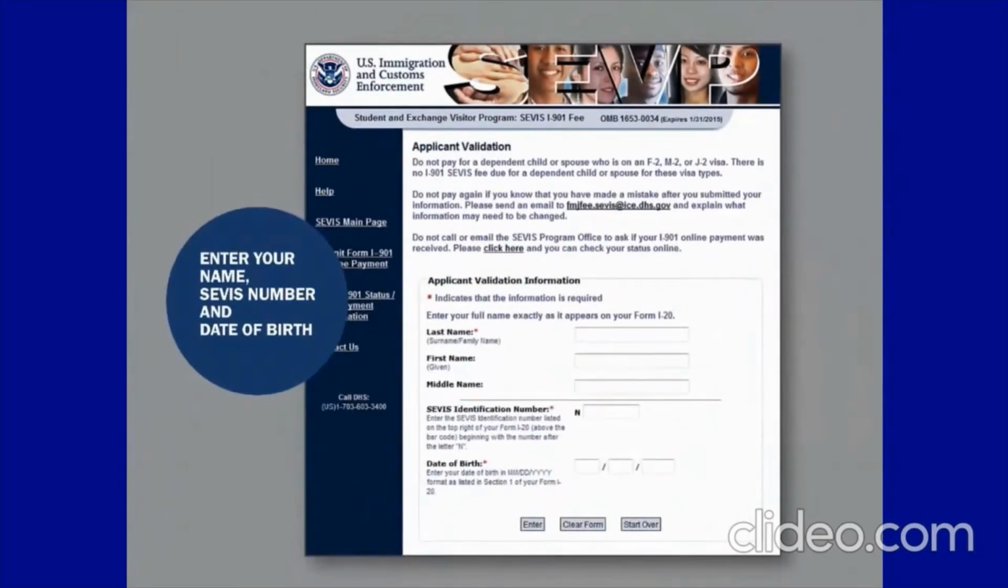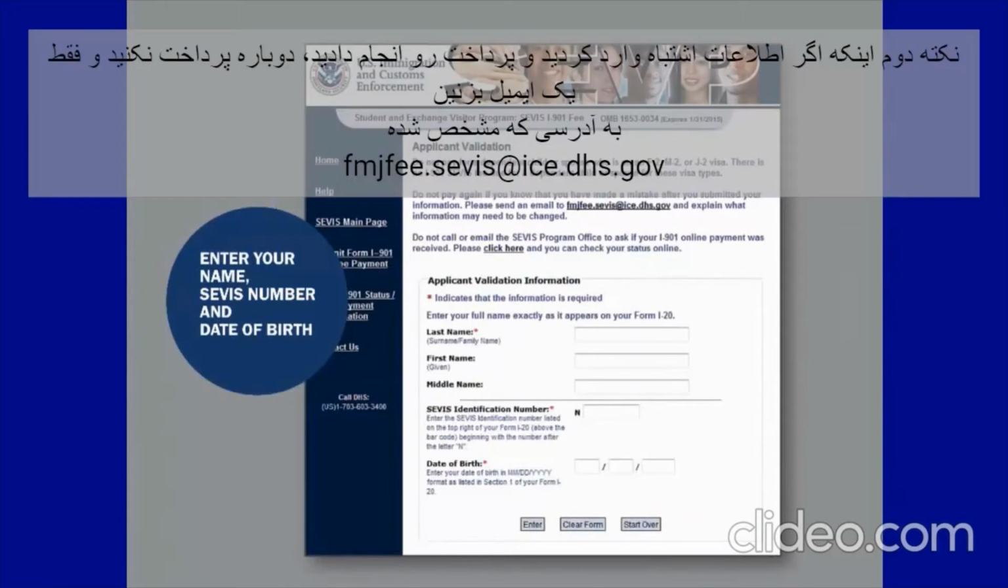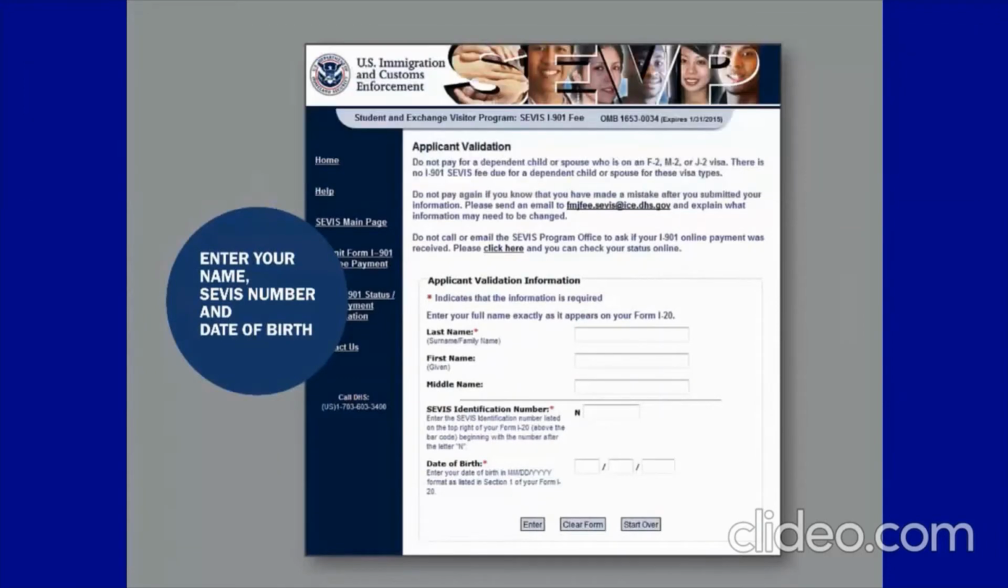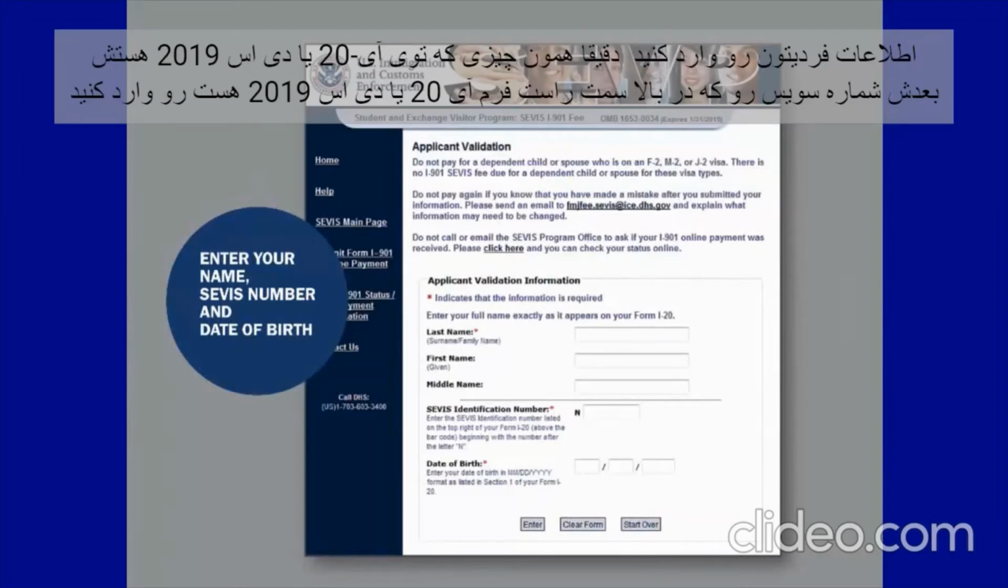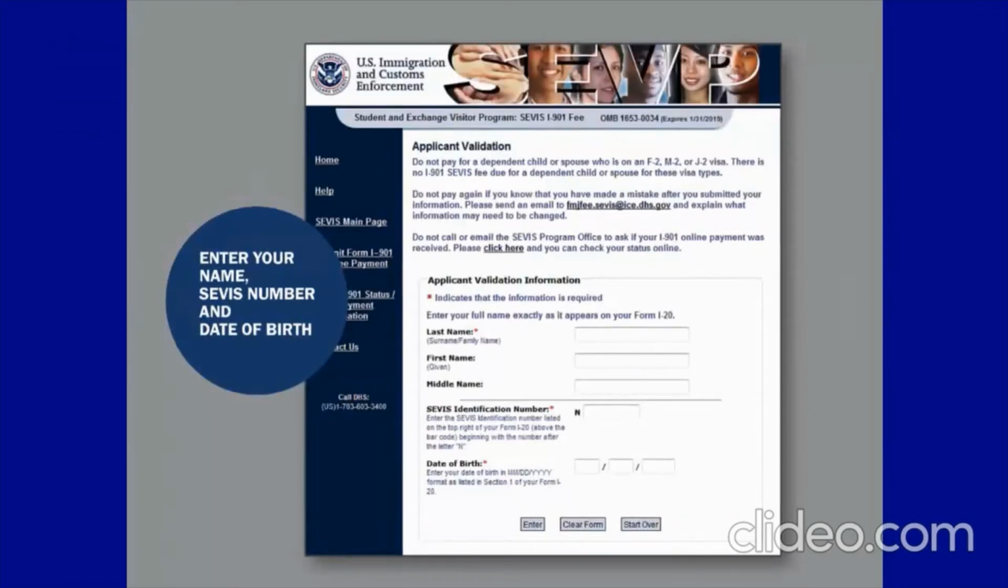Next, you will arrive on the Applicant Validation page. The top of the page provides additional important information about payment of the I-901 SEVIS fee. You should read this information before filling out the form. When you start filling out the form, begin by validating your identity.